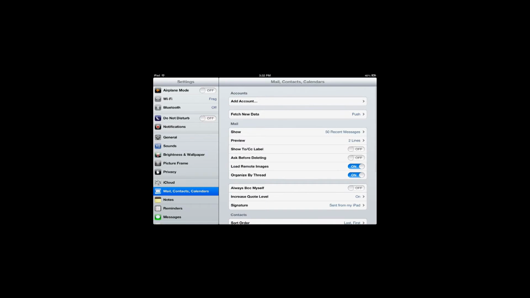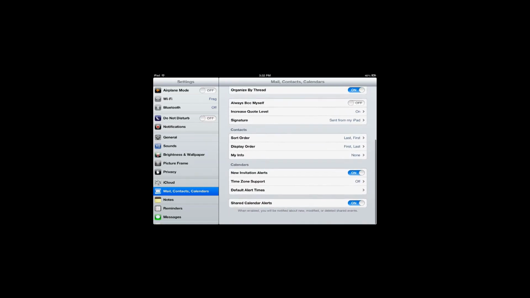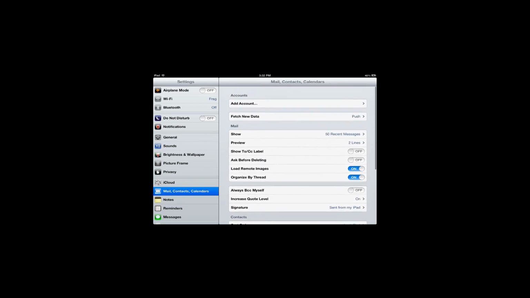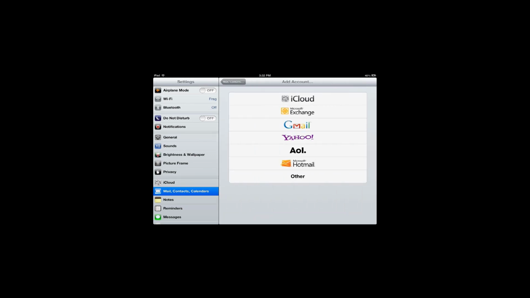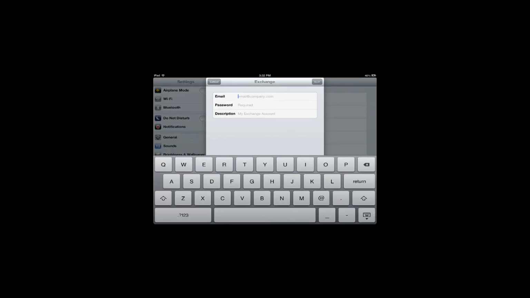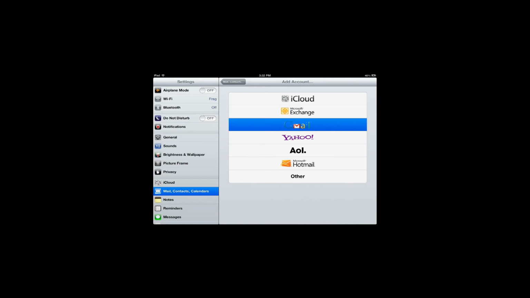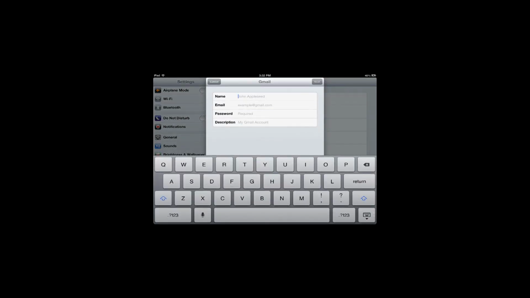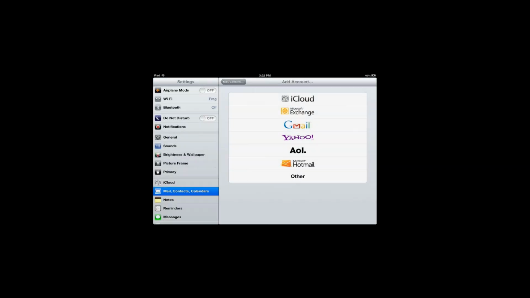And under iCloud, you have to have an iCloud account. Setting up your email is relatively easy. You're just going to click on Add, and then by default, these are the different ones. All you need is a username and password. So like Exchange, all you would have to do is put in your email address, your password. Same thing with Gmail, username, password, Yahoo, same thing. So these are really easy to set up.